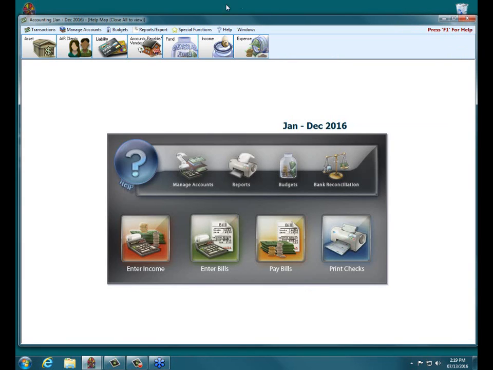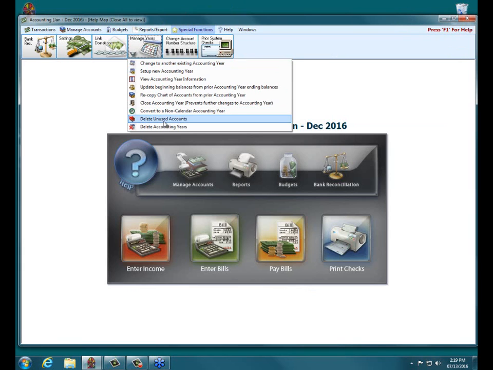And finally, the larger and bigger of the two ways of deleting the accounts en masse would be go to Manage Years and this feature here called Delete Unused Accounts.